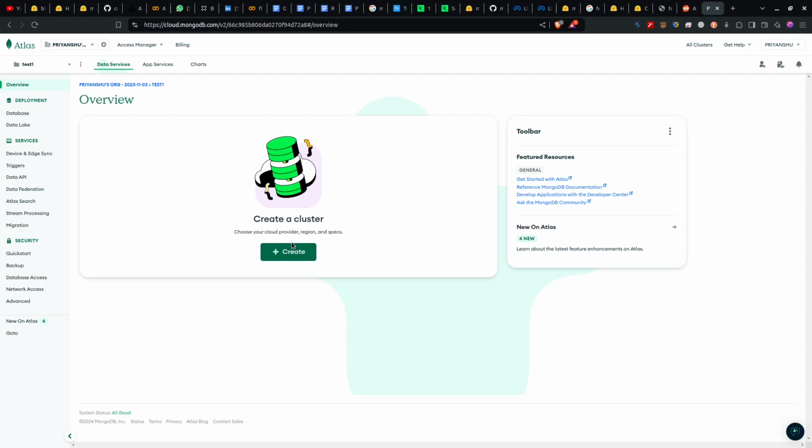You have to create the Atlas database, which is distributed. Of course, you can host your own MongoDB, so you can do that. But this is for demonstration purpose. So I'm using Atlas. So you can create an account here, and you can create a cluster here. Click on create.